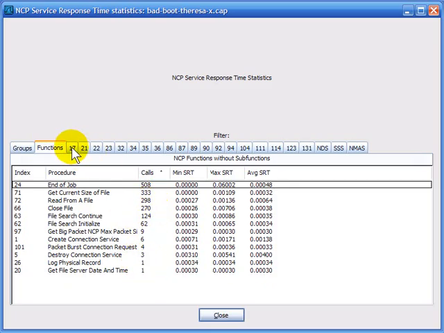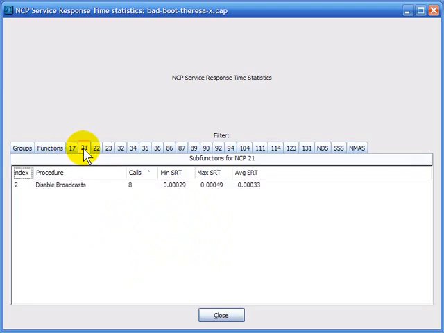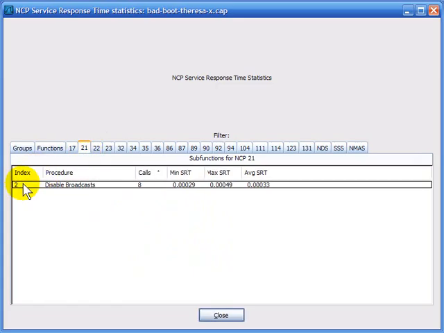Now, in addition, if I click on any one of these along the path, I can see that I have subfunctions for NCP function code 21. There's subfunction code 2, which is disable broadcasts. There are 8 disable broadcast calls. Now, I also have the minimum service response time, the maximum service response time, and the average service response time. So obviously, if you're looking at a communication that deals with something such as these NCP statistics, and you see a really high average service response time, there's an upper layer problem going on there.